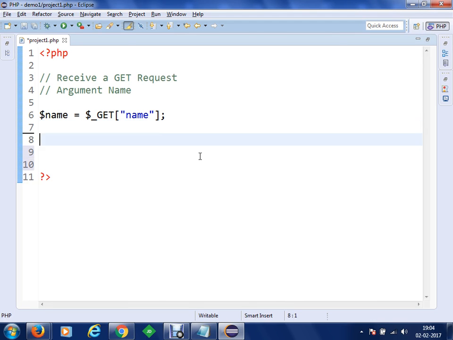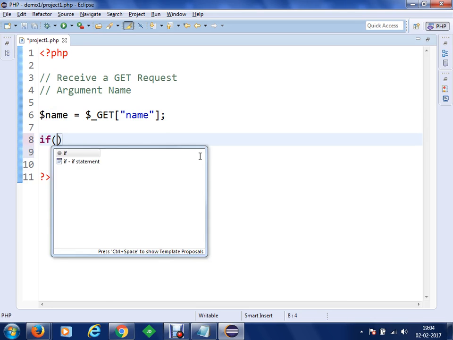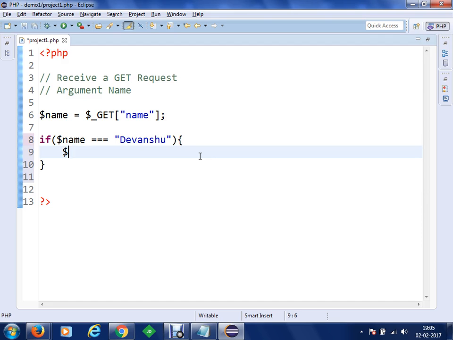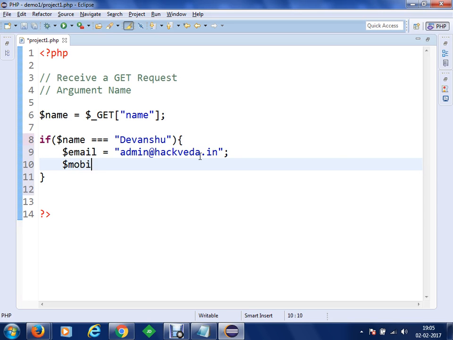Let's say if we have got the name, this is a simple statement, I am not connected with a database at the moment, so I am just doing it simple. Let's say if name is equal to Devanshu, then we are going to take the email ID as admin@hackveda.in. We'll also return a mobile number.